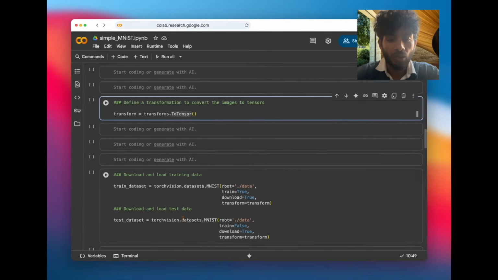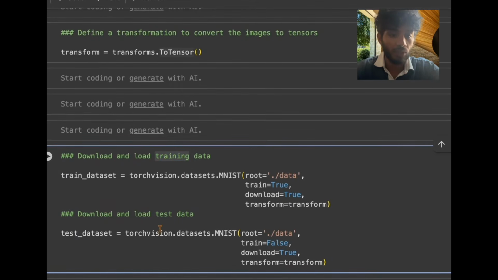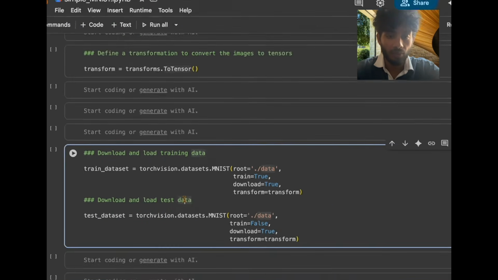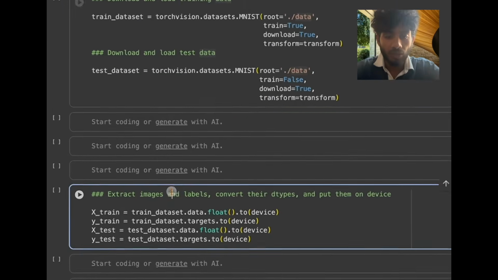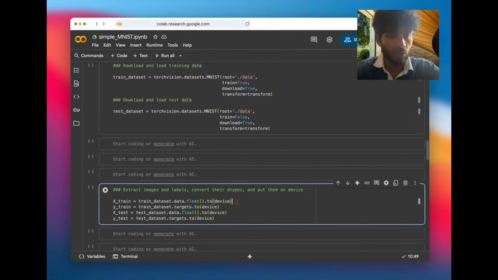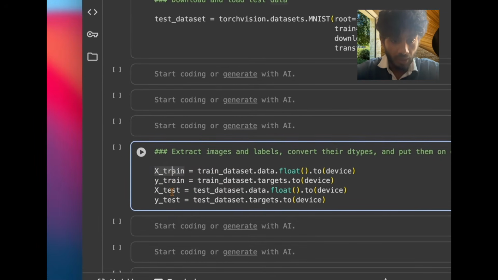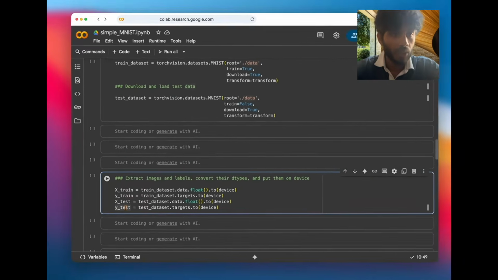The next step is to download the training and test data. The training data is 60,000 images and the test data is 10,000 images. Our next step is to extract the images and the labels, convert their dtypes to float32 so that we can make some floating point manipulations on them, and also put them on the device so that if the GPU is there, you can do it faster. So we have xtrain, xtest, which are the images, and ytrain, ytest, which are the labels.